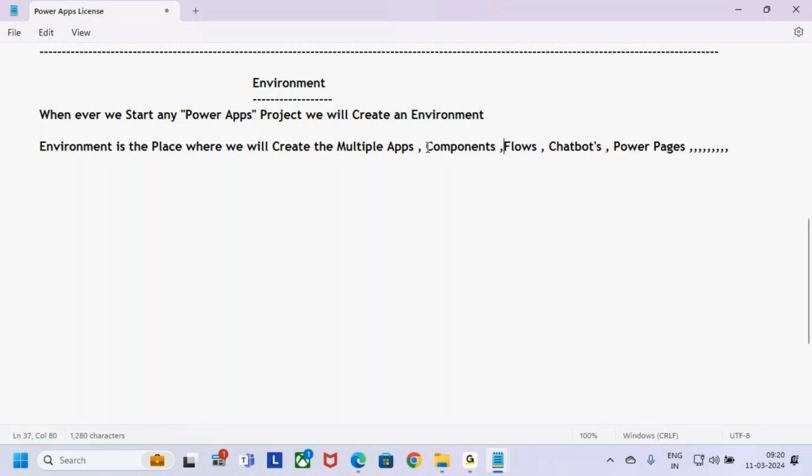create while building the apps. We discussed something called components in the previous class. So where we create the apps, app components, flows, chatbots, Power Pages, everything, we need to create within the environment only. This is what the environment contains. Environment is the place where we will create the multiple apps and app components.